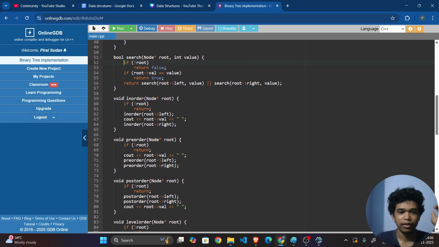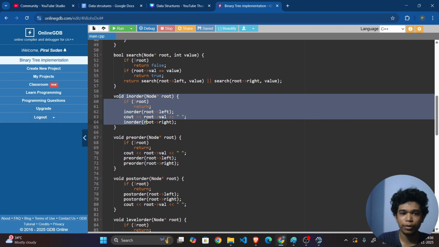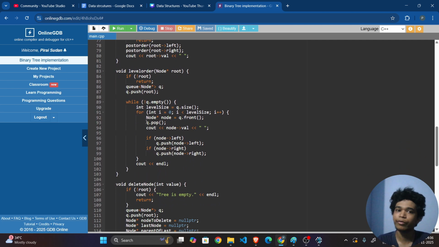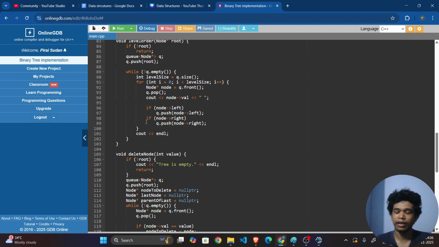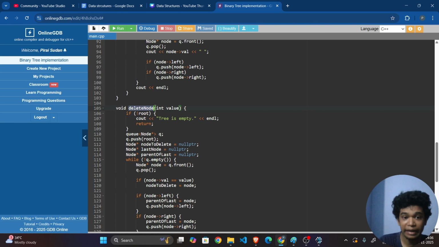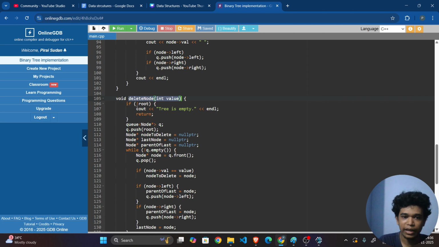Okay, fine. Now you already know about the in-order, pre-order, post-order and level order traversal, so I left those. I am not going to explain these things. Okay, now let's get started with the delete node. So delete node of int value. They will be giving you a value and we want to delete that particular node. Okay, fine. So here also, if there is not root, which means root is equal to the null pointer, then what should I do? Tree is empty. So that should be my message.